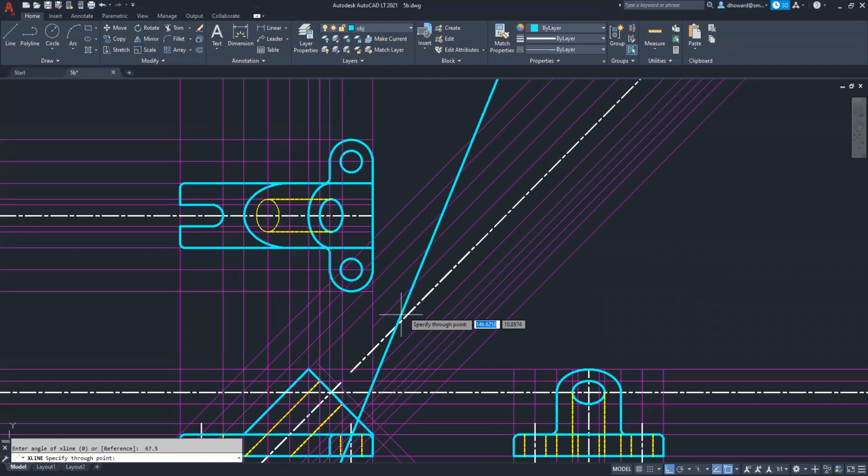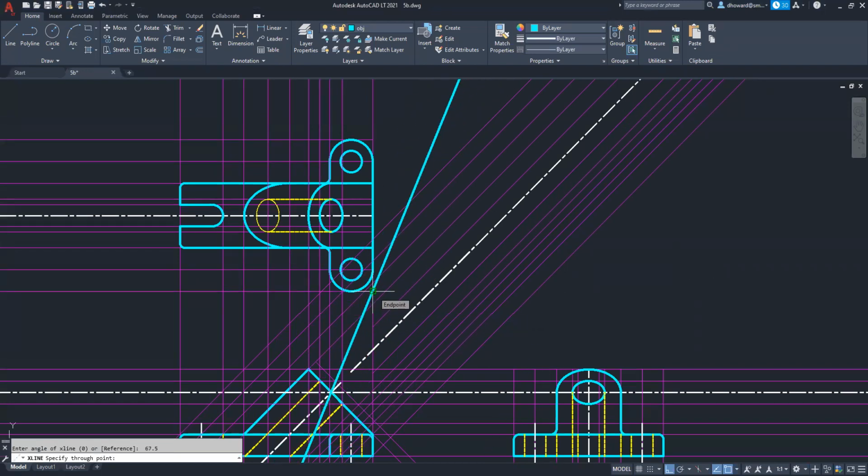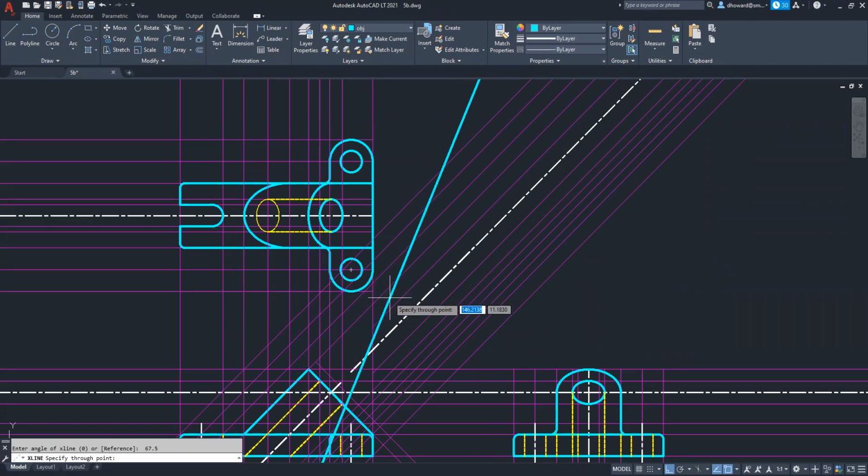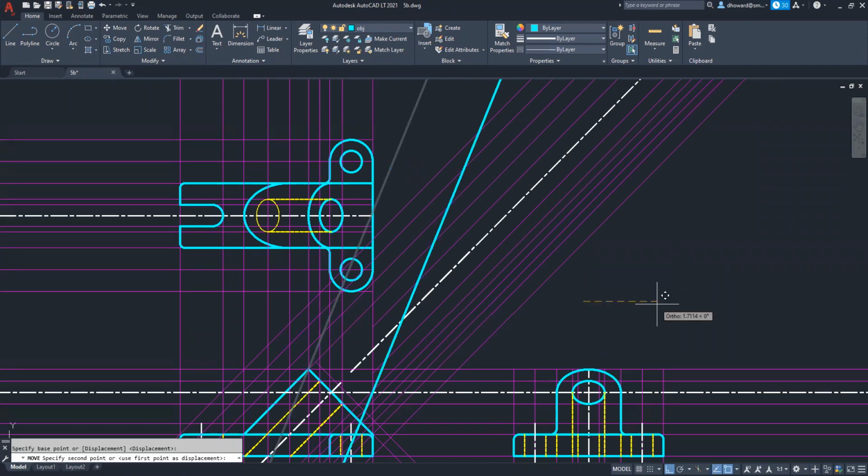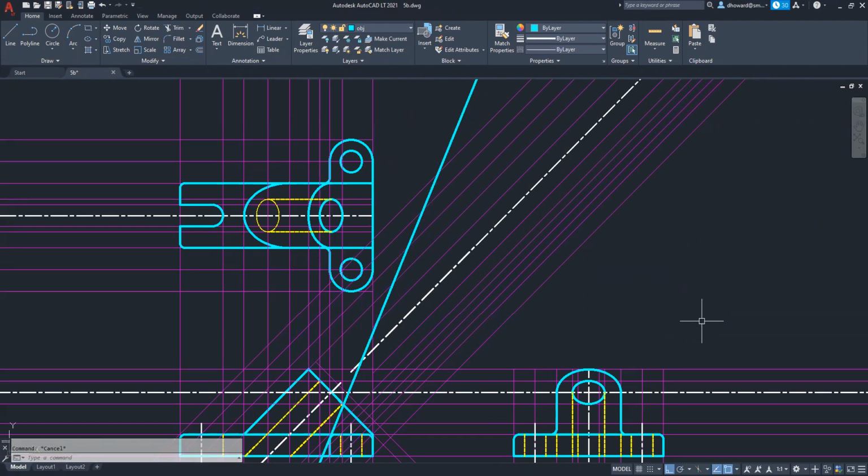There we go. That should be the bisecting angle right there. And I could put it anywhere, maybe here. I didn't mean to put it there. Something like that. So that angle is splitting these in half, basically.